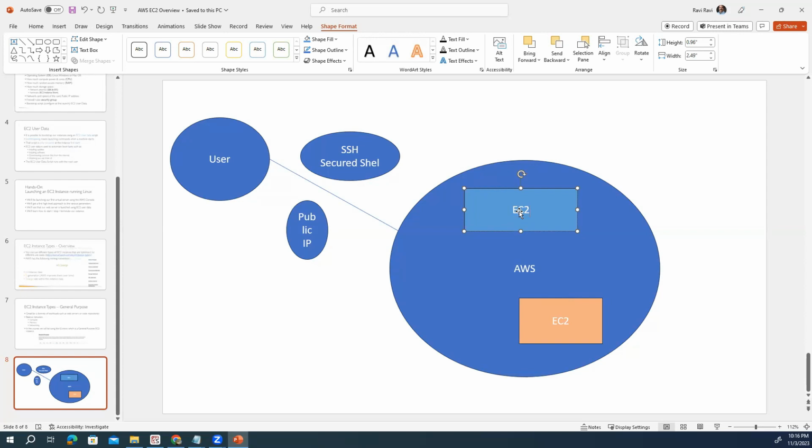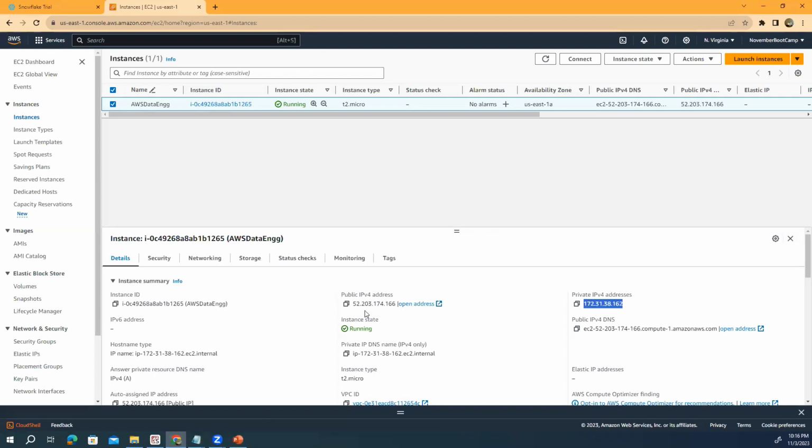Outside AWS, you will be using this public IP, and inside AWS, you'll be using these private IP addresses. So these are the two things that are really important here: public IP and this particular private IP. Okay.